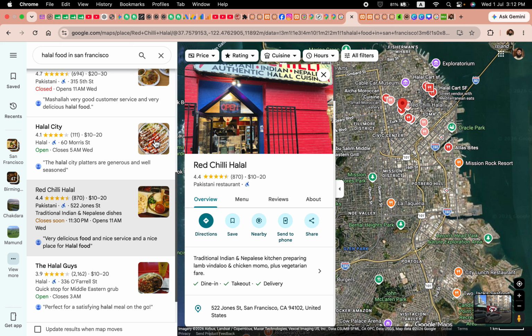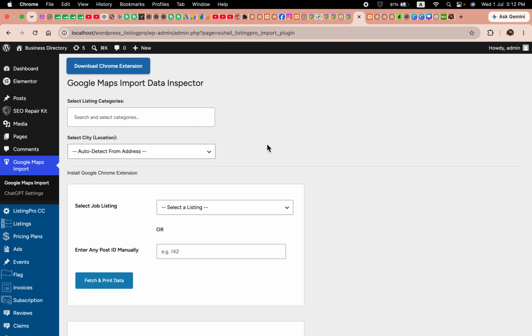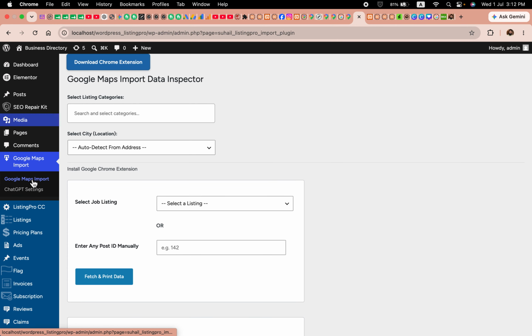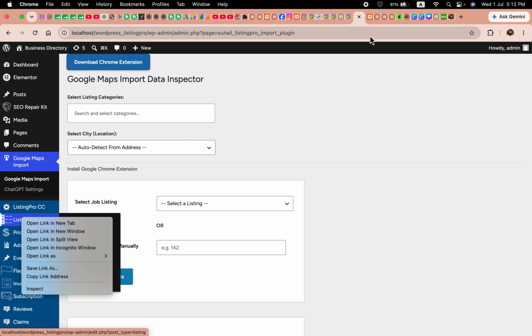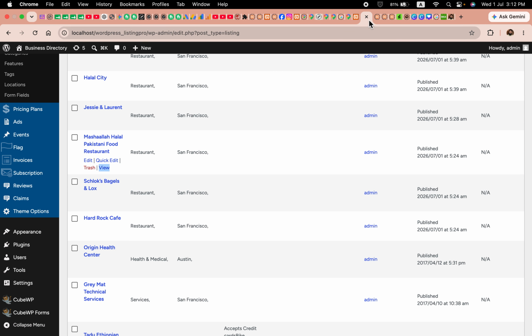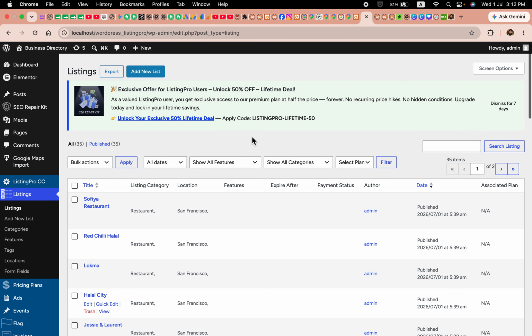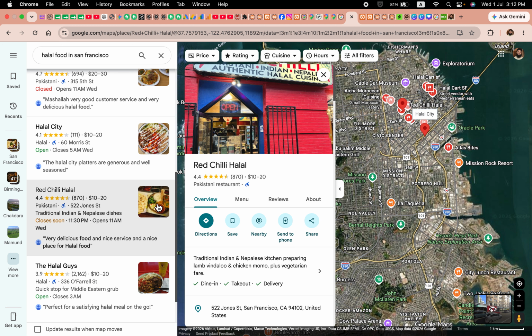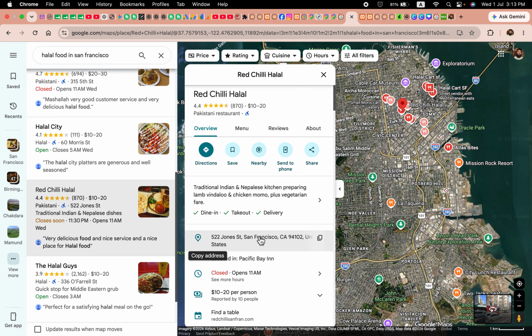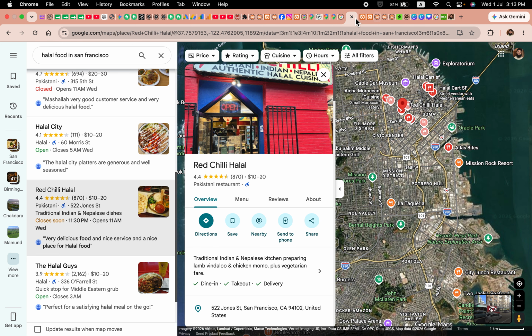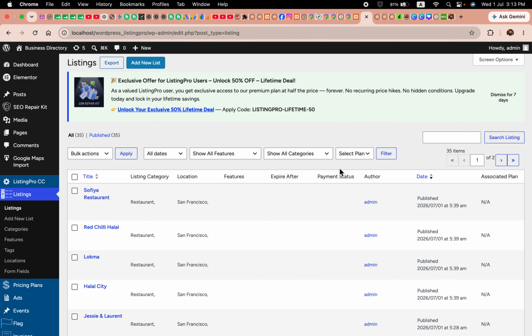In today's video, I'll show you how to scrape Google Maps data and import them into the Listing Pro theme. As you can see, I already installed Listing Pro, and these are my existing listings here. So I will show you in this video how you can scrape data from each of these listings by automatically clicking them and get all this data and import them into Listing Pro as business listings.